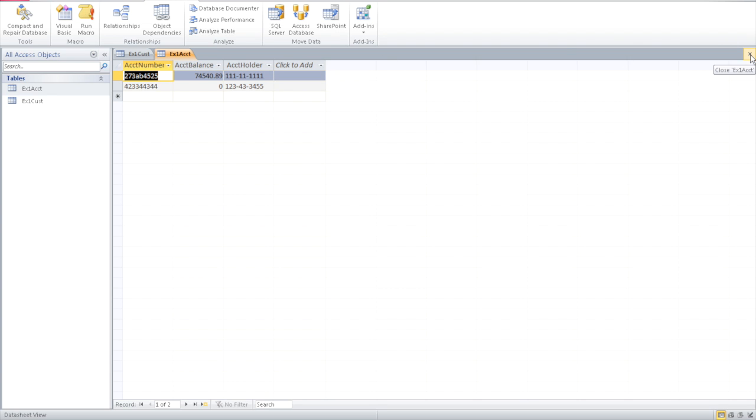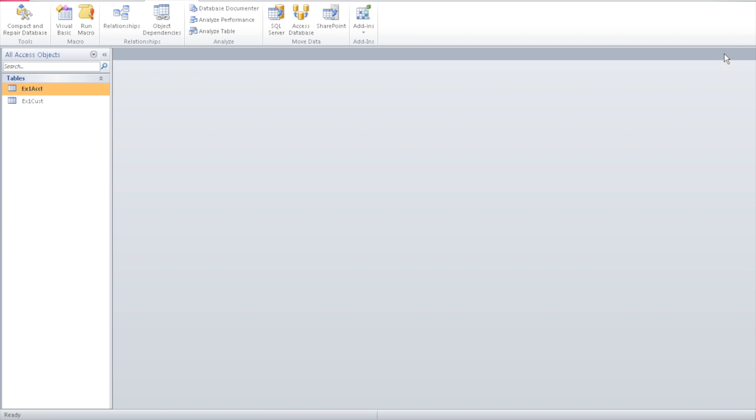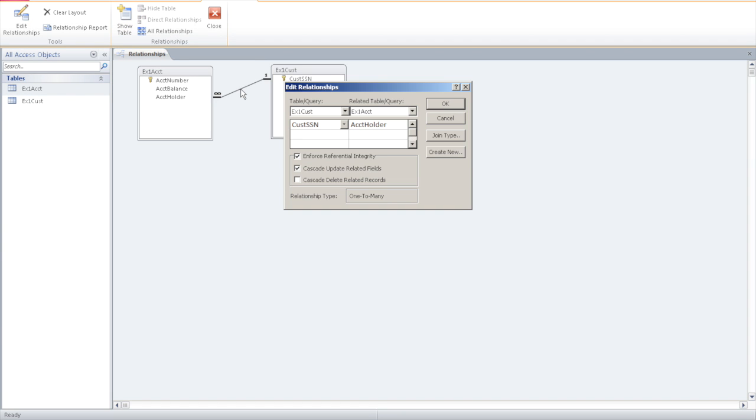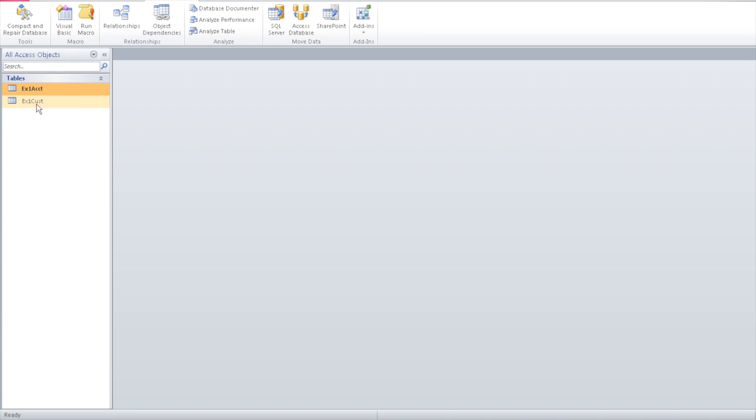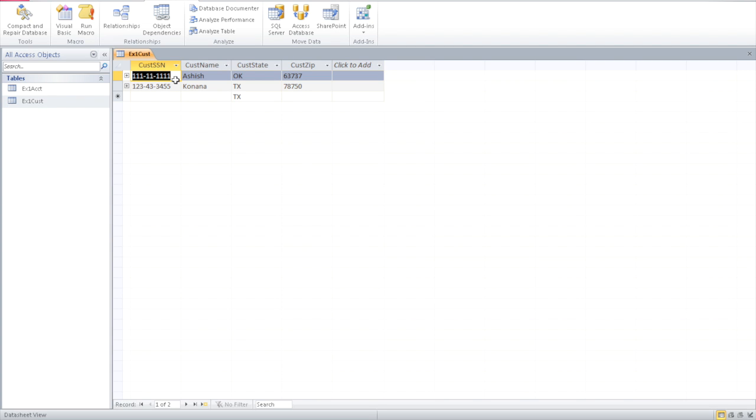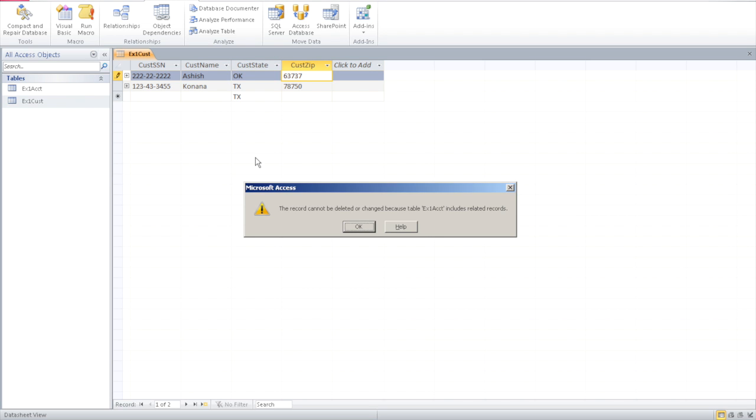If you try to change it, so assume this is 111, let's exit out. Go back to relationship, go back here and say cascade, remove this cascade update, but use cascade delete. Say OK. Go back to the customer account here. Now I'm trying to change this 111. Let's go back and make it 222 for Ashish. Since I didn't check that cascade update, if I try to hit enter, it won't allow you to do that because there is a child record in the account table.